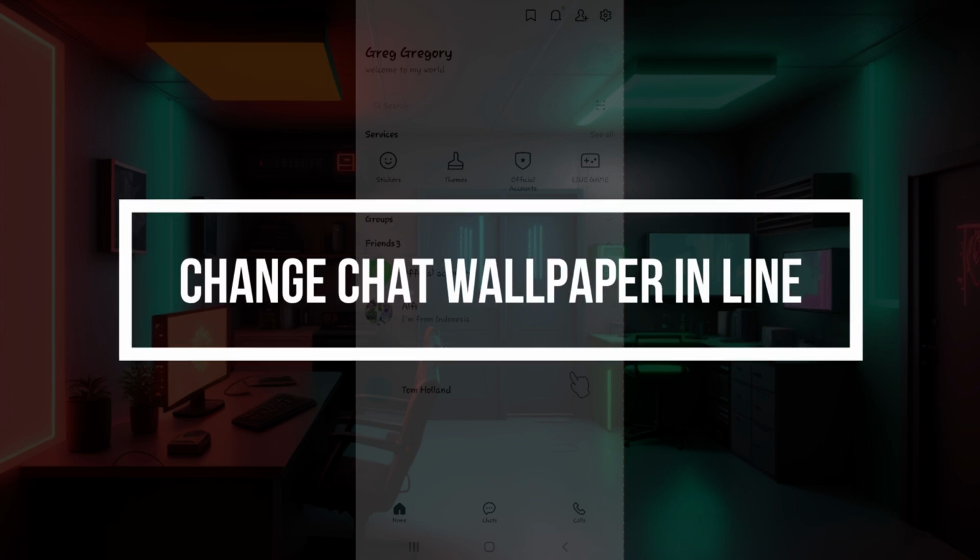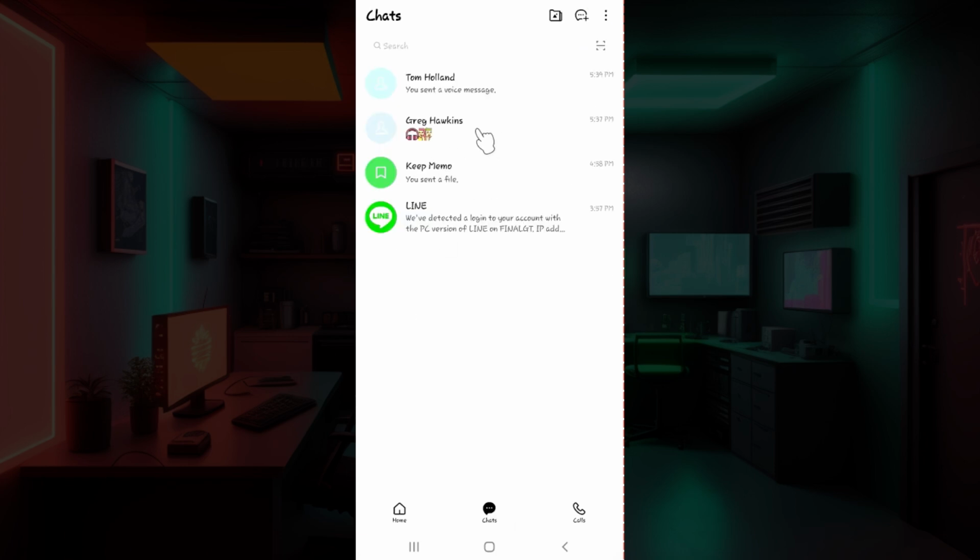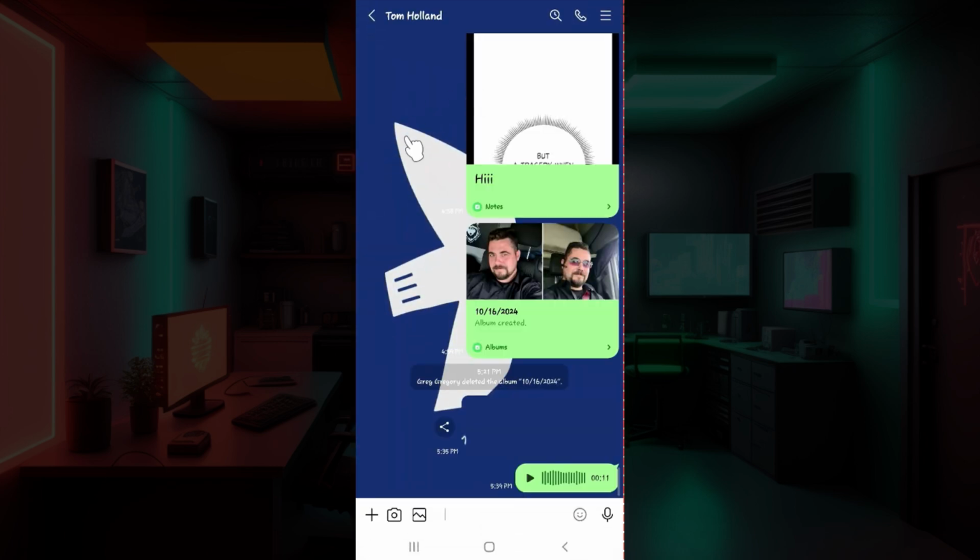In this tutorial, we are gonna look at how to change the chat wallpaper in Line. Now let us begin. Initially, what you guys have to do is simply go to the chat of any one of your friends. Let's say I want to go to the chat of this person right here. And guys, this is it. This is the background wallpaper. Right now, I want to change it.